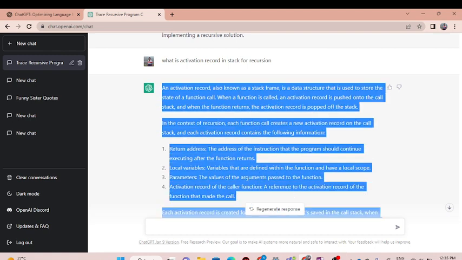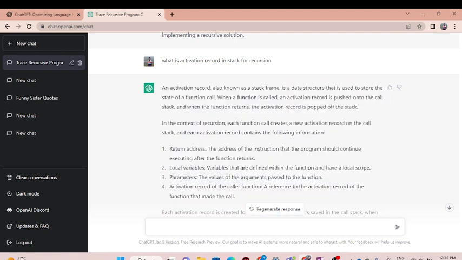We'll cover this. We'll have one more detailed video on this. I just wanted to see what ChatGPT has to tell us. So that's it. I wanted to show that.